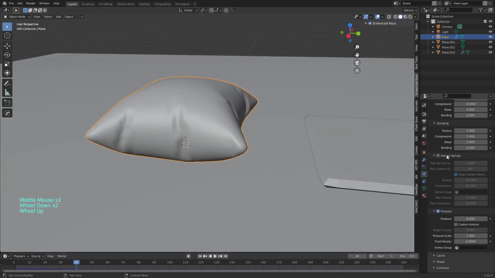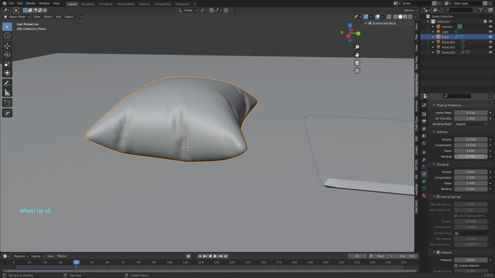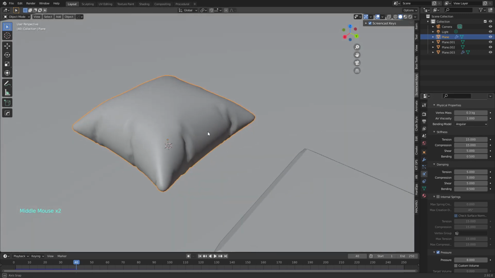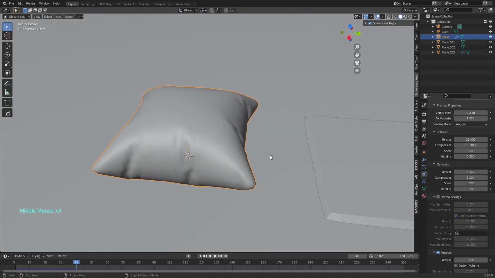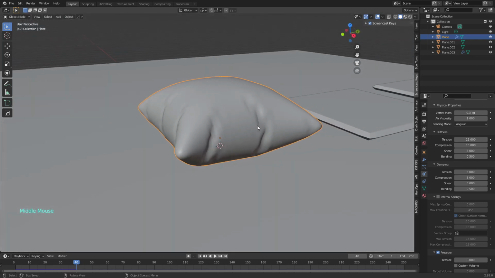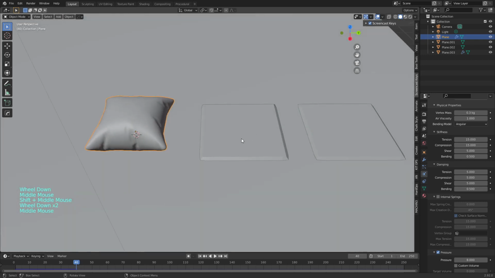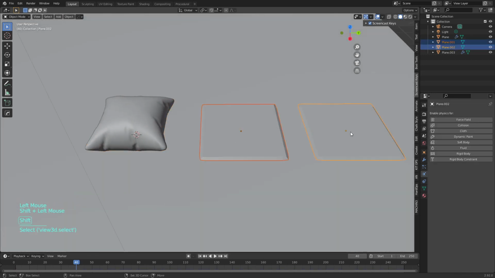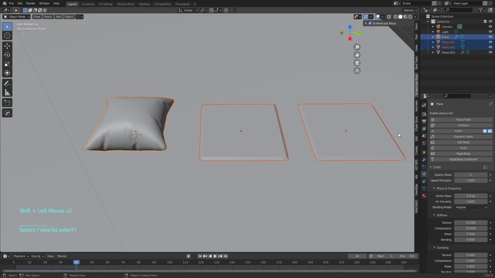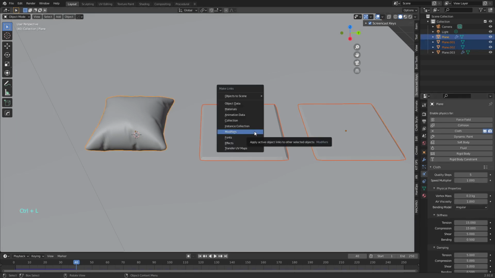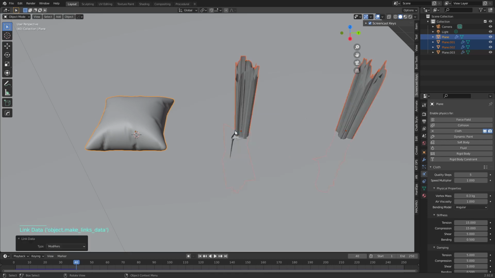There's also, for example, the resist bending, or you can play a bit with these values. You will get different results, but I think this looks quite fine. Now, for example, we can select this, and last this one. Control L to make links. This will copy whatever we choose here to the two other objects. So in this case, I will copy the modifiers.